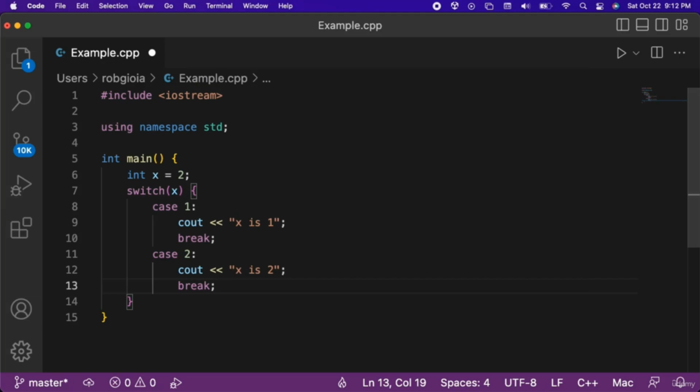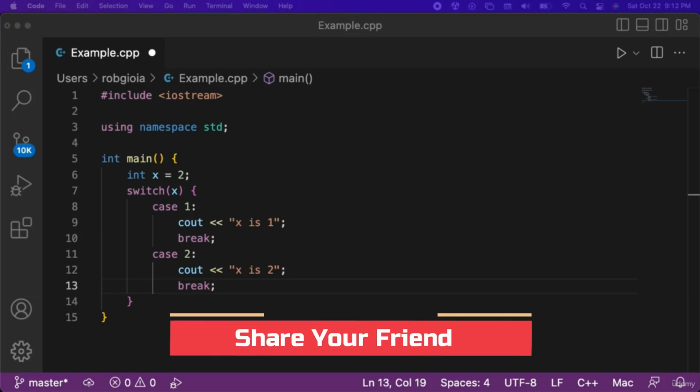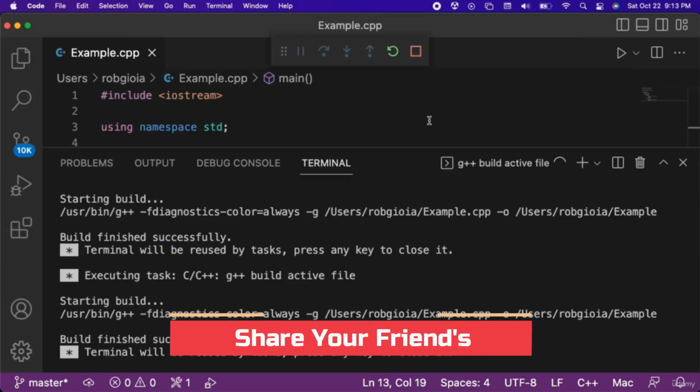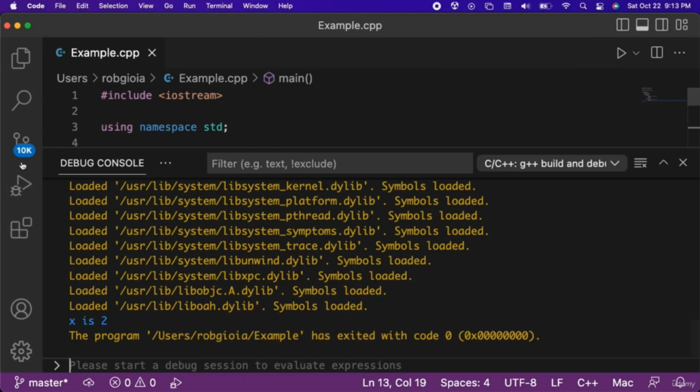Note that each of these is called a case statement, and at the end of each we need to use the break keyword to exit from the switch statement. When we run the code, notice that "x is 2" is output to the console, since the variable x is holding a value of 2.